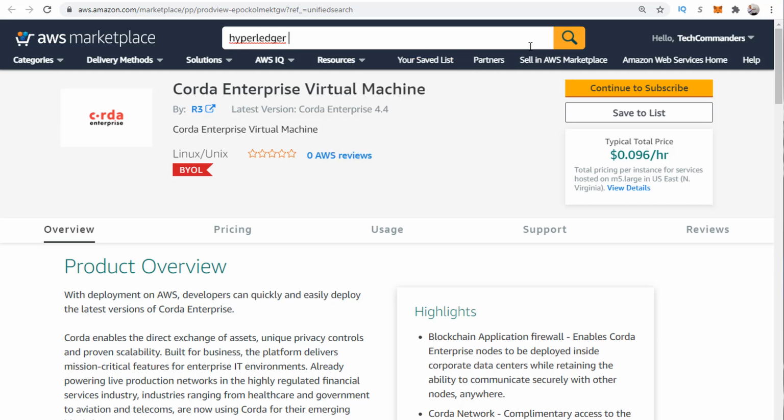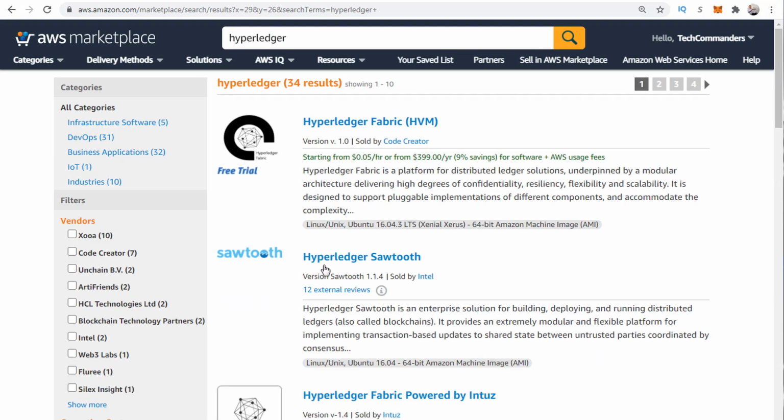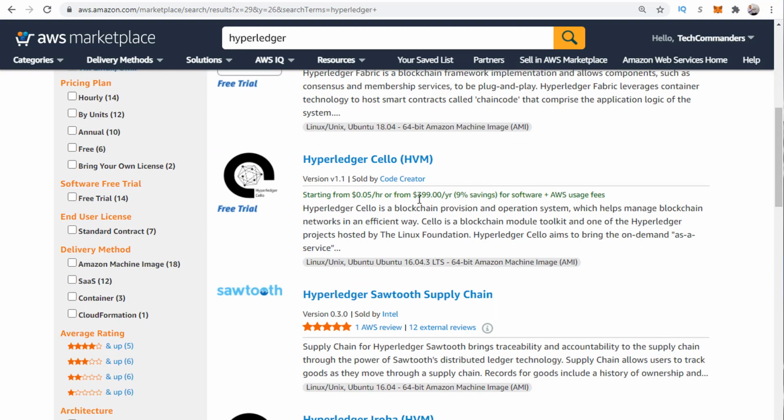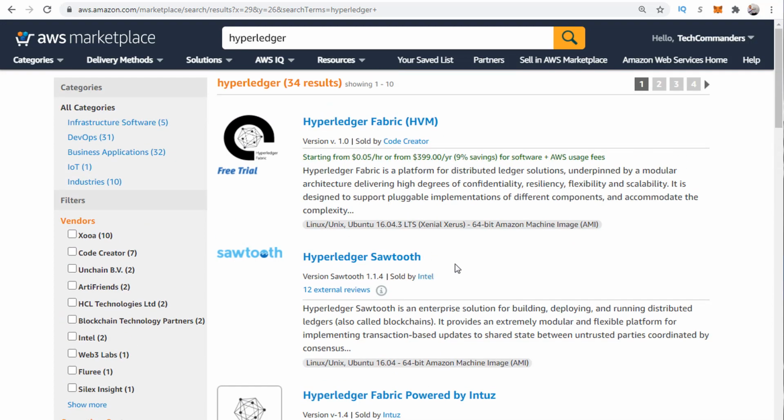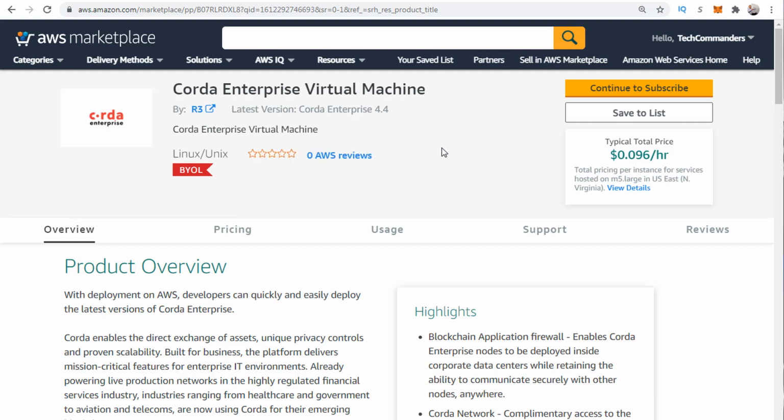So if I go over here, I could search the marketplace. And this will bring up any number of Hyperledger-based solutions. There's quite a bit, for example, for Hyperledger and Ethereum. But for Corda, we're pretty limited, and this is true on Azure as well. So you can see here, here's the two options. So I'm going to go over here. I want to select the Enterprise VM.